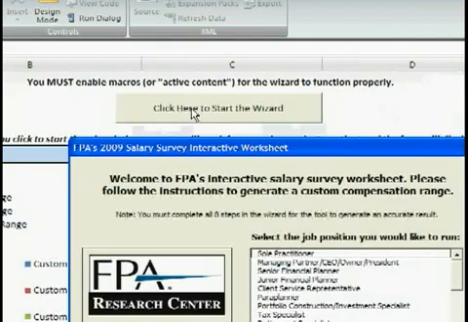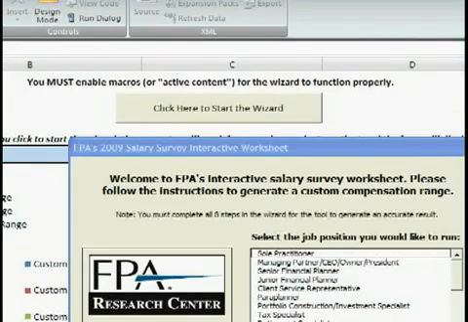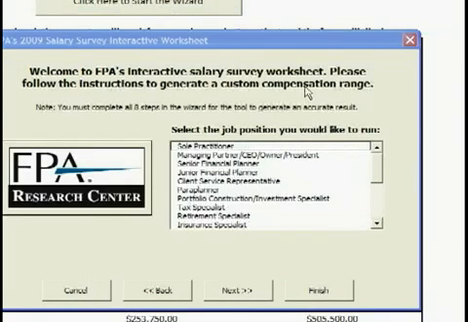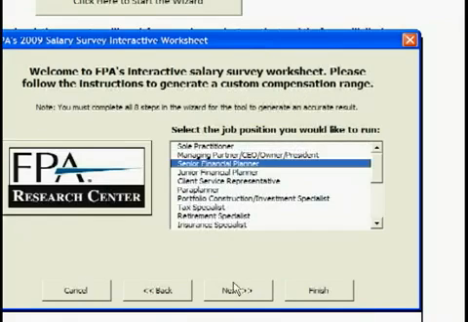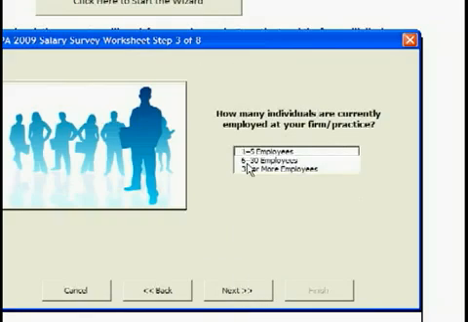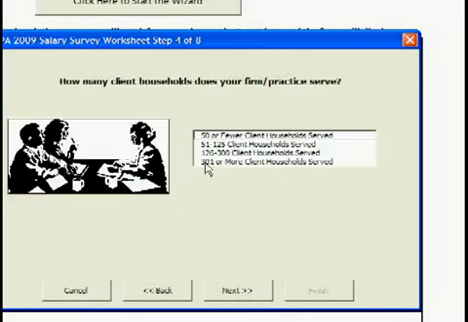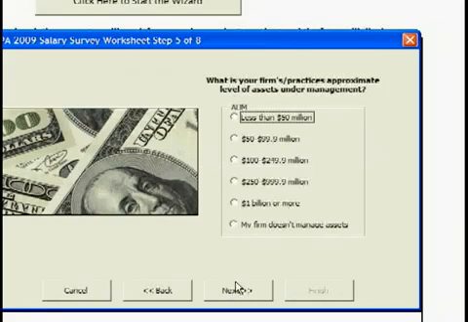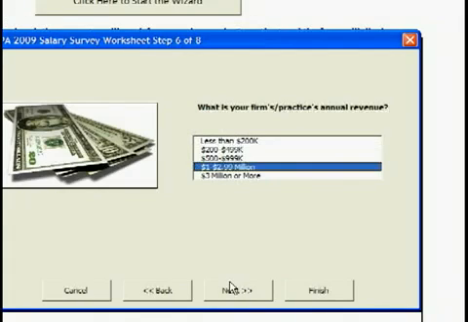It will unpack the data for a few seconds and then pop up a step-by-step guide. For purposes of illustration, I'm going to go ahead and run a position real quick for you. I'm going to do a senior financial planner in Colorado with 31 or more employees in the firm, serving 301 or more client households, AUM range of, let's say, 100 million, with a revenue of 1 to 3.